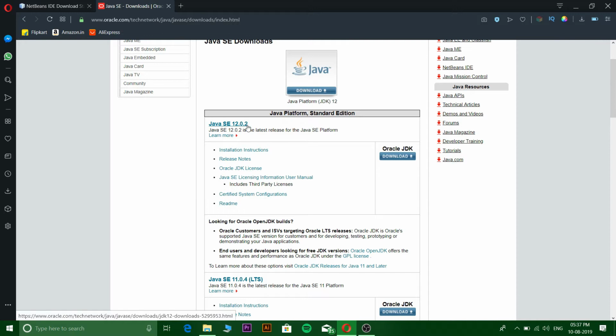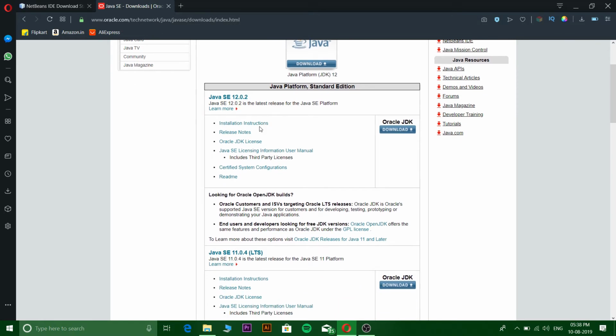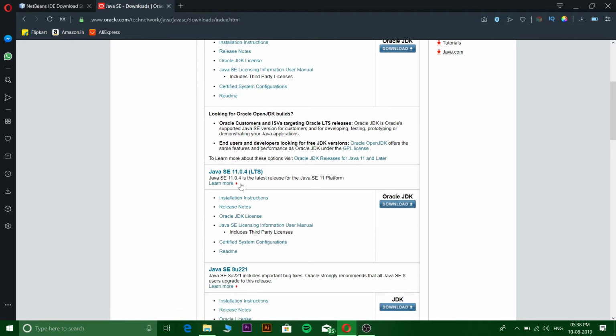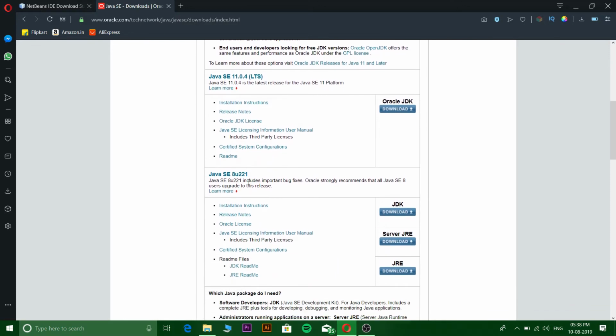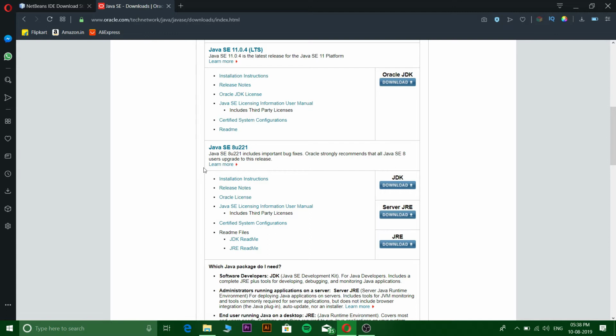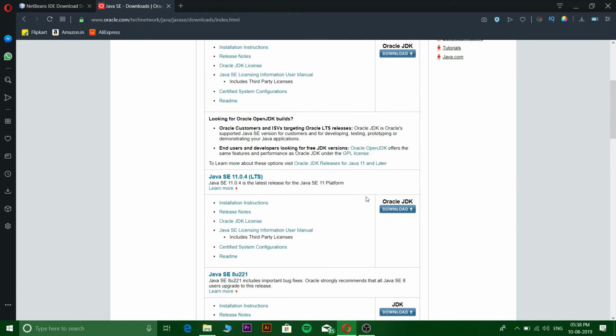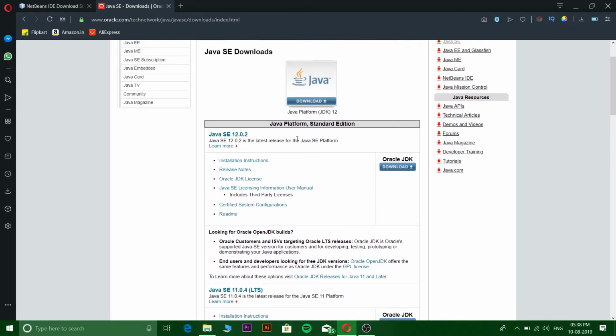You can get the Java SE, that is the 12.0.2. It is the latest version of Java SE platform, and the second one is LTS one 11.0.4, and the third one is 8 updated version 221. This is the Java 8 version, so we'll use the latest one, Java 12.